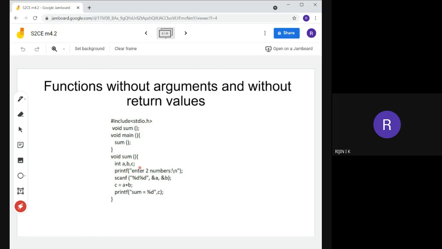Then for the addition operation, it requires two inputs. For that we can write printf enter two numbers. Then you will enter the numbers, and by using the scanf statement, you can read them. These are integer type values we are reading, so we specify the format specifier as percentage d. We have written two percentage d because we are receiving two numbers. The first number is assigned to the variable a, and the second number to the variable b.